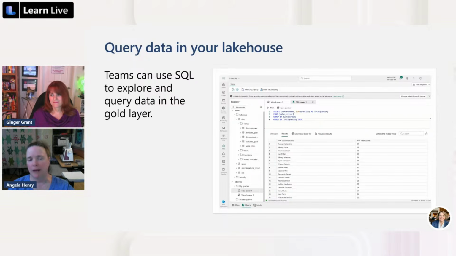So using that SQL endpoint is probably one of the fastest ways and the most maintainable, because SQL is one of the languages that even business folks can understand and pick up on very quickly. So using the SQL endpoint is another option for querying data in your lakehouse, and it looks just like SQL.